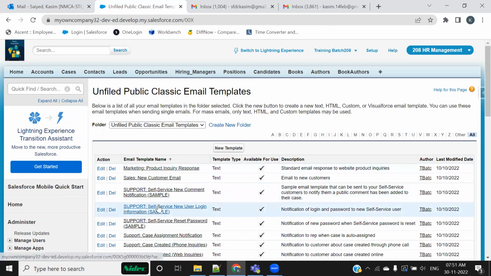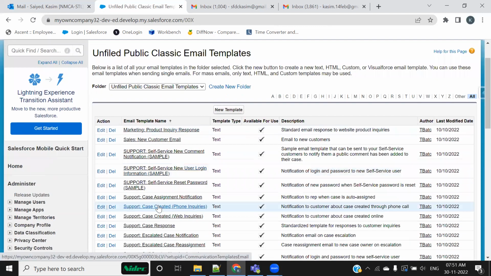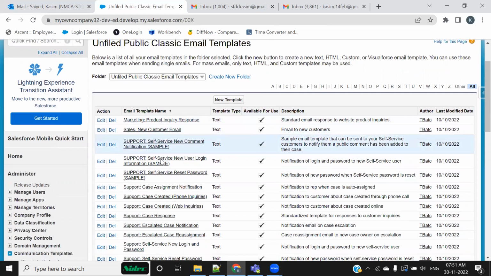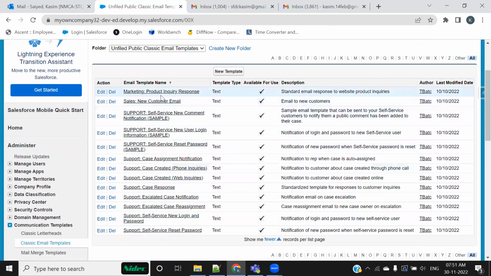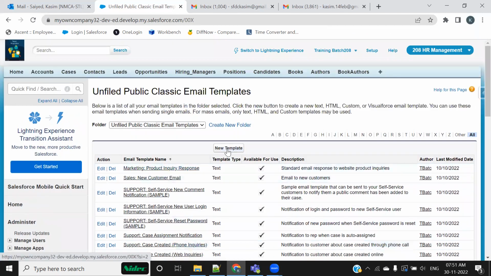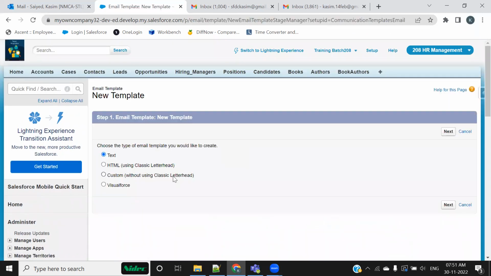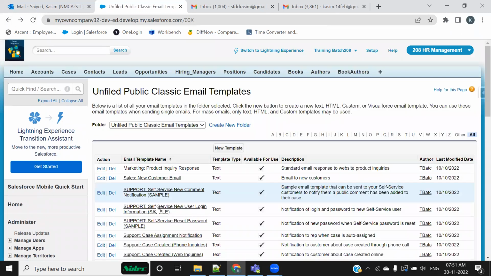Now, before going further, let me explain one fact. Every email template, whether it's a standard or a custom email template, must always reside inside a folder. Like all these email templates you can see right now, these are standard. If you create a new template, at the time of saving it would ask you in which folder you want to save this template. So any email template must always reside inside a folder.